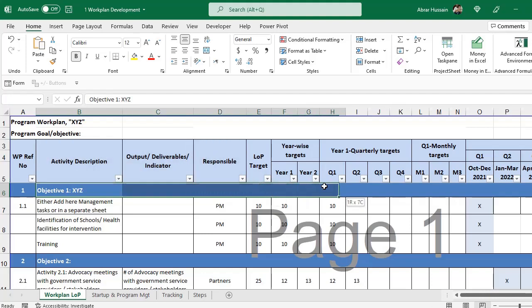And do not merge these cells. Just type it here and color the rest of the cells just like this one, but do not merge them. Because if you merge the cells, then later on it will be a little bit difficult for you to copy and paste the different activities, data, and information.